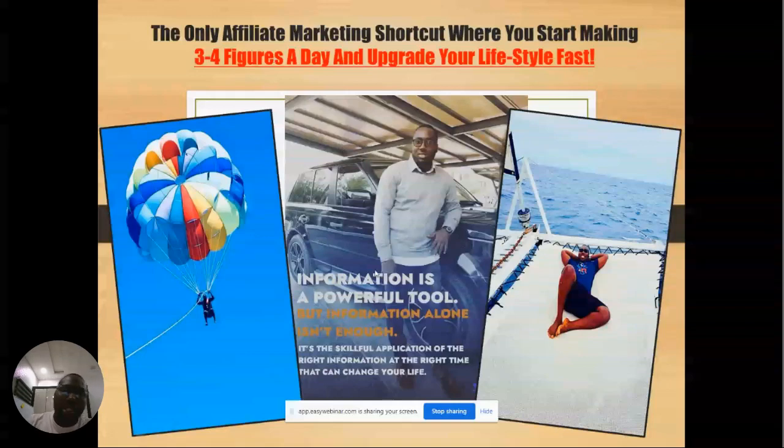Information is a powerful tool, but information alone is not enough. It is the skillful application of that right information at the right time that can change your life.